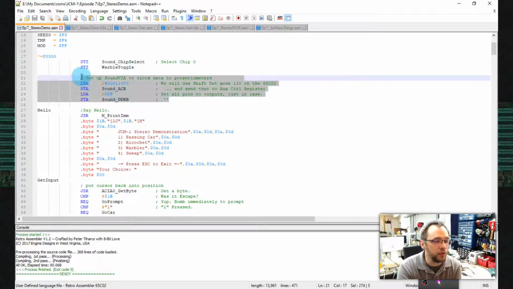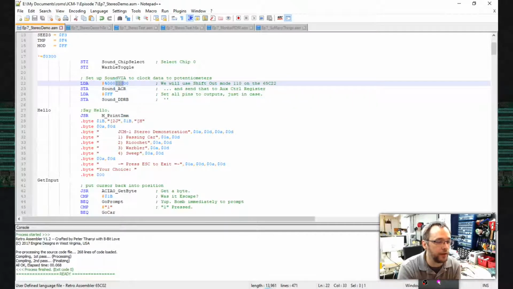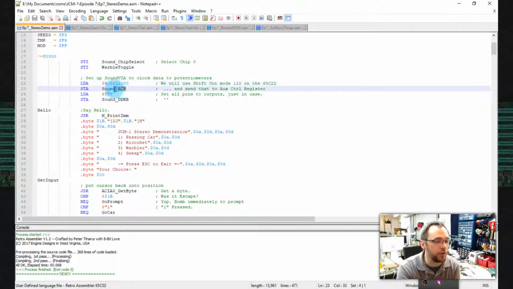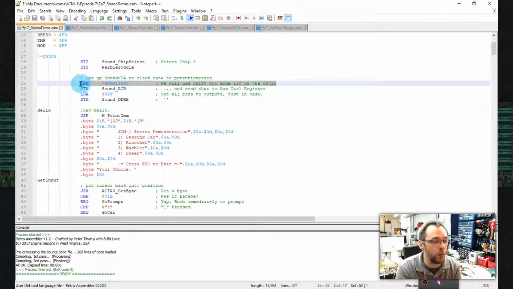We set up the sound VIA to be able to clock data to the potentiometers. So what we're doing is we're using the shift mode 110, that's that right there, 110, to the ACR register, the auxiliary control register. And then I'm setting all the pins to outputs just in case. I don't think I actually have to in this instance because it's been done before, but just in case I threw it in there. And what this tells us is that when we send a byte to the shift register in the chip, it will automatically clock it out using mode 110.